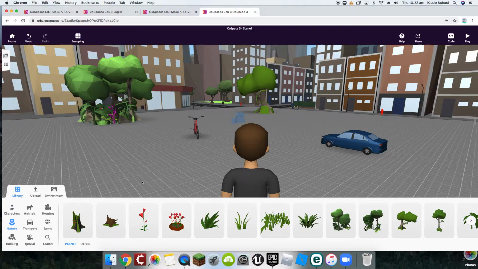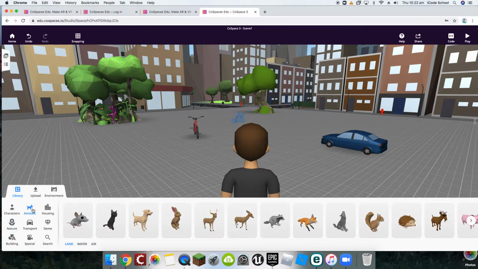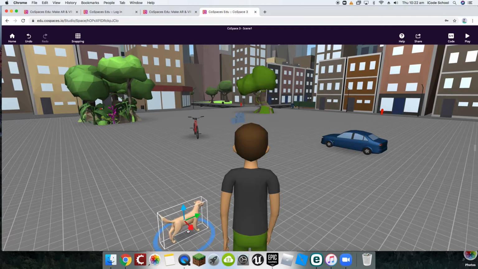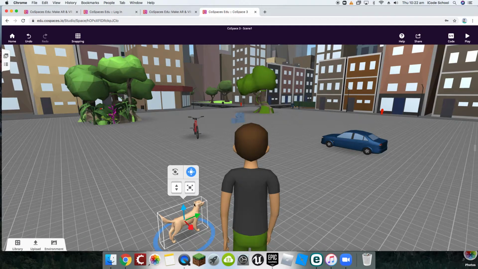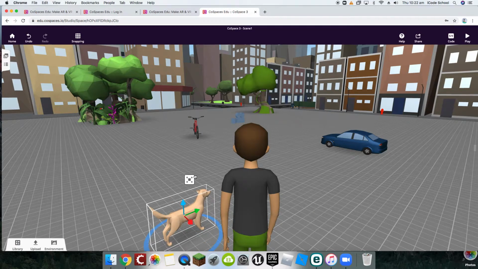Park in the city. What else have we got here? Animals? Got to have some animals. We had a dog. This bloke could have a dog with him, couldn't he? Oh, we didn't have a dog. Shrink my library. I'll expand that dog a little bit bigger. Now he's got a dog, which is cool.